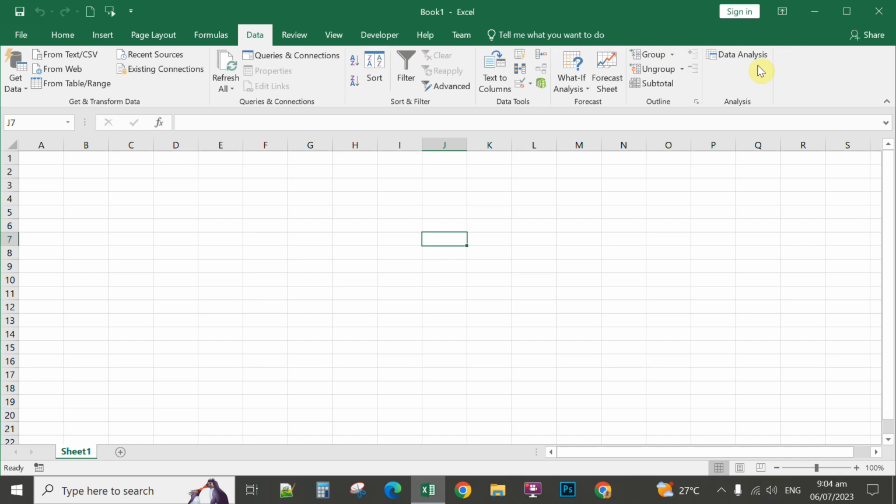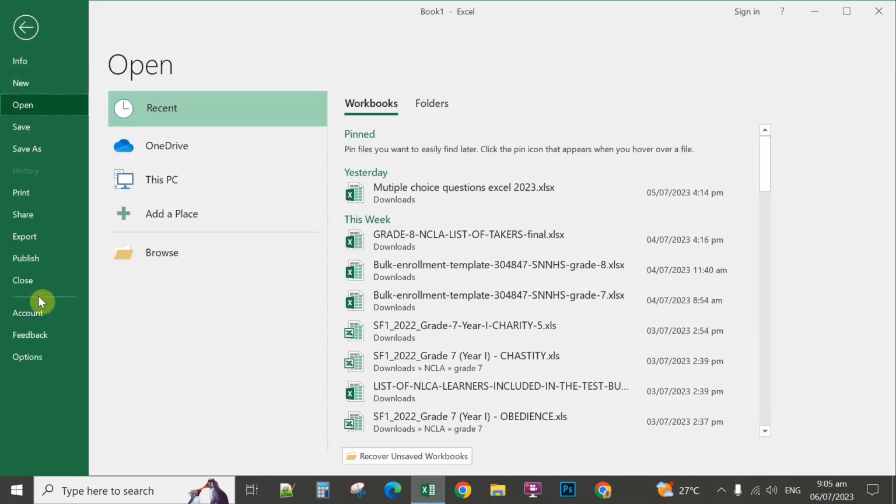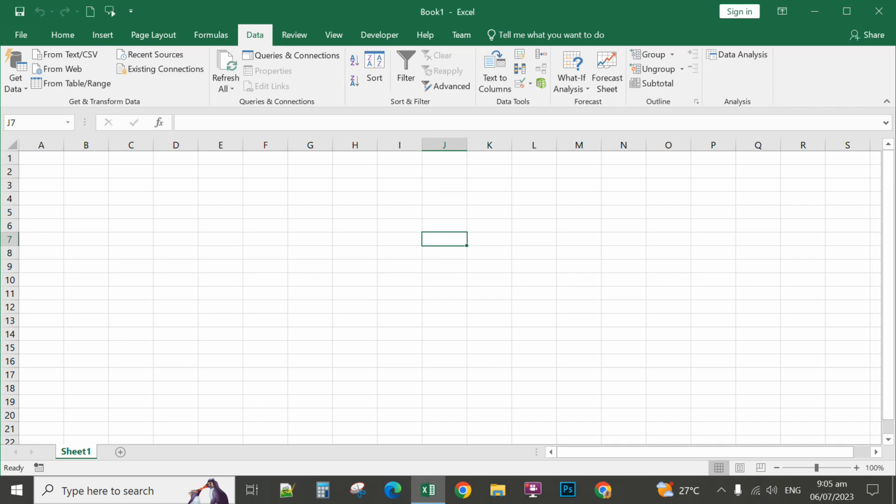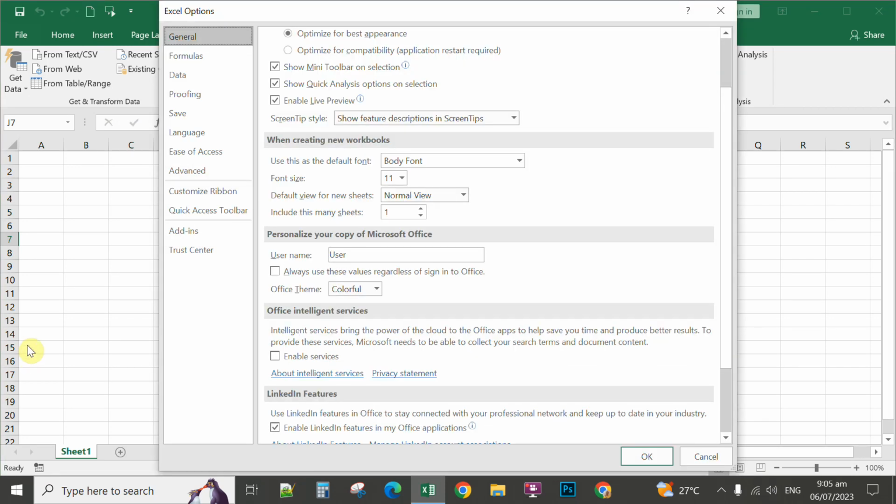For example, if you cannot see this data analysis or these tools for financial and scientific data analysis, you can display this one by simply clicking the file, click file, and then click options. And then click add-ins.